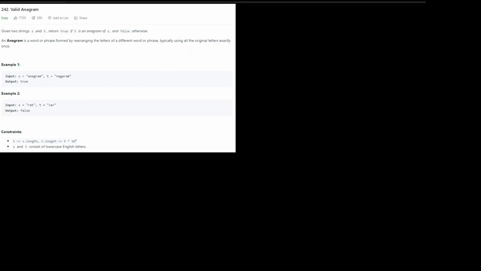Today I'm going over valid anagram. I'm first going to cover the definition of an anagram, then I'll go over the optimized solution, and then I'll code this. Now there's a couple different ways to think about an anagram here.